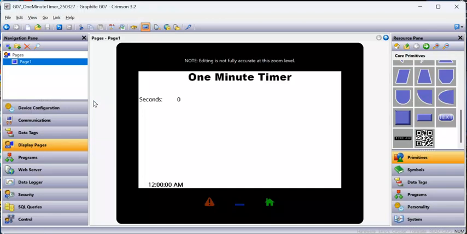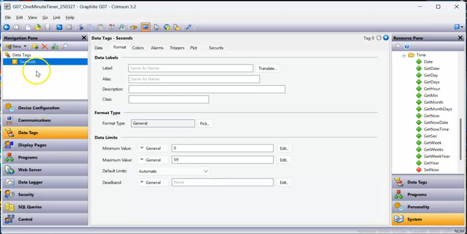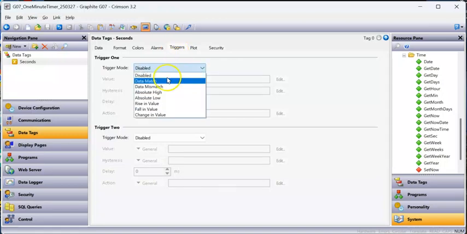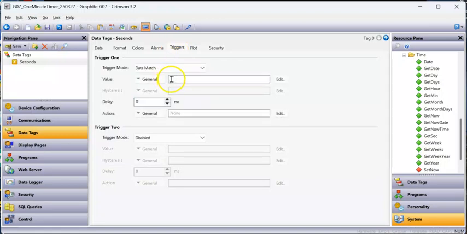Now, every time it trips at 0 seconds, that's the beginning of a new minute or the end of the previous minute, whatever way you want to look at it. If I go to data tags, back here on the left, for that tag I could go to the triggers tab, and right here I can say data match. Whenever that thing equals 0, I want to do something. So maybe I want to run a program. I can drag a program into this field.